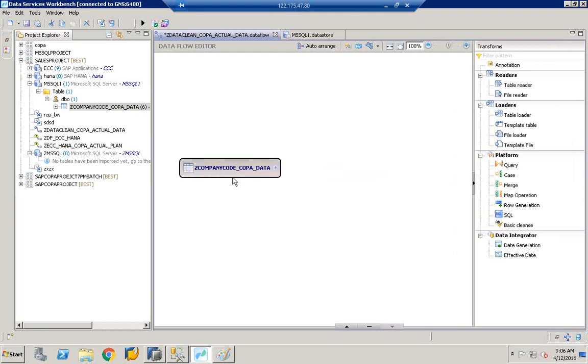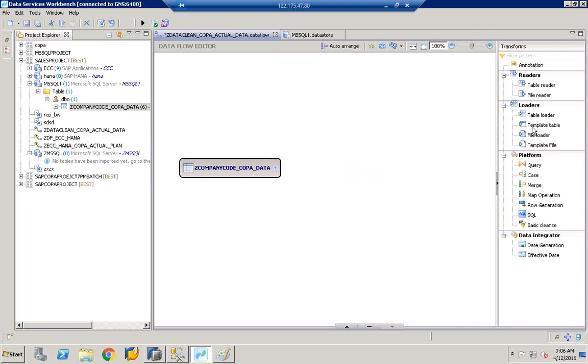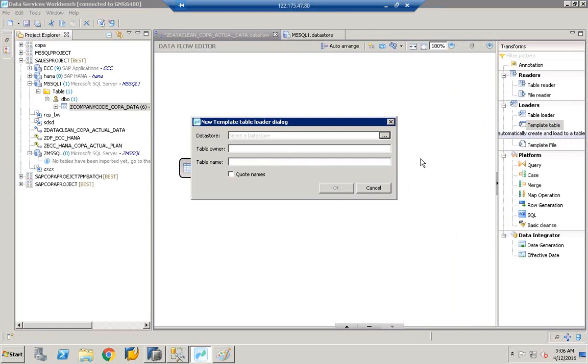So what is my requirement? Target is HANA and source is MS SQL. So for the target table, I'll select a template table. Drag and drop this table inside the data flow. Data store. Click on the data store.